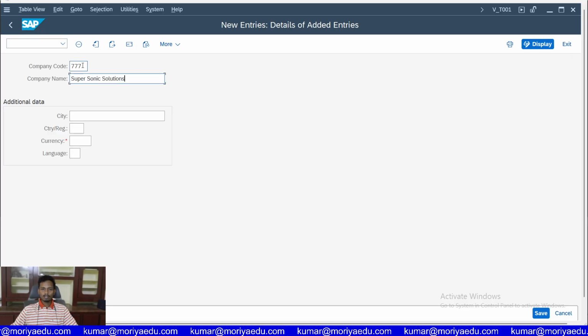So company code is the 4 character alphanumeric key which I have said. Because there are only 4 characters here, we cannot type the entire company name. But here in the company name field, we can type the name of this company. And after coming to additional data, select the city and type the city name. I will type the city name as Hyderabad.